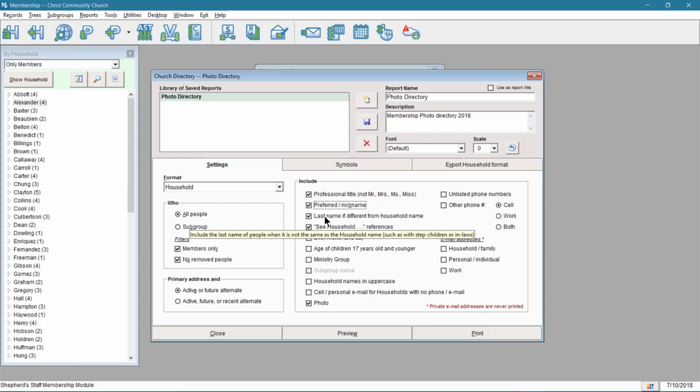Last name, if different. There are times where you have blended families and you want to include those last names in that household so that you can tell the difference and reference people accordingly. You can do a household reference in those situations as well. So if there are different last names, you can point to where those people are by saying see household references. So there's a point of contact there, a point of reference.